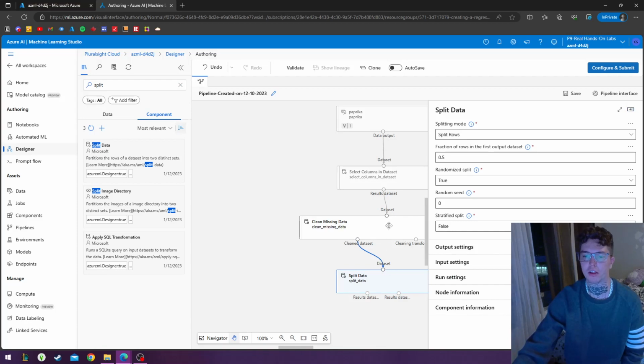We'll double click on the split data module to open it. And all we're going to do is increase this from 0.5 to 0.7. What this does, it just specifies a ratio that represents the number of rows in the first output data set over the number of rows in the input data set. So I'll close this out.